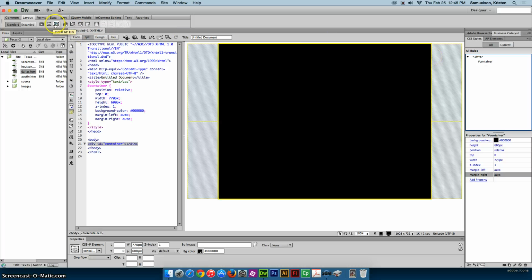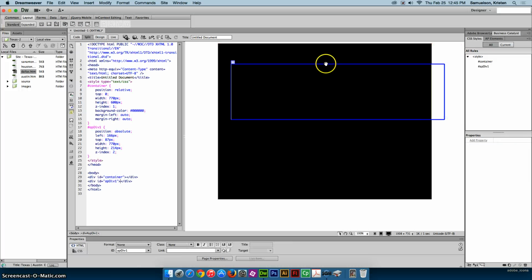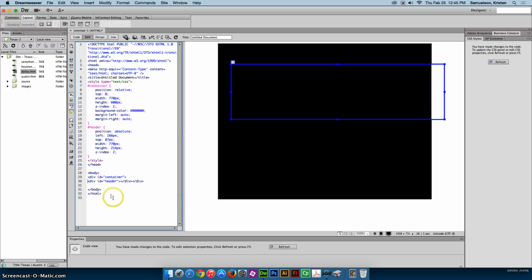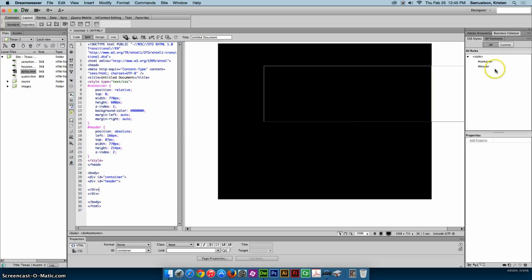Let's go back. We're going to draw another AP div. And you can just draw it anywhere because we're going to have to use our tags to move it around. This one, before we do anything to it, we want to name it header. And I did it all lowercase. And the header is going to go actually inside the container. So the container should open, then the header should open, then the header should close, and then the container should close, just as you see in my code here. You can go back in and it should refresh the CSS styles.